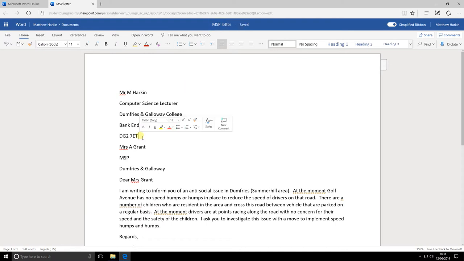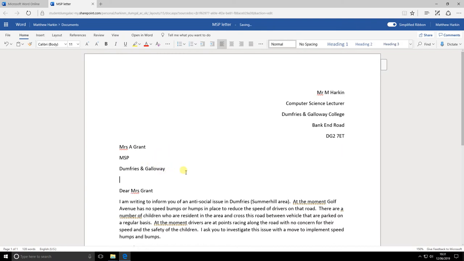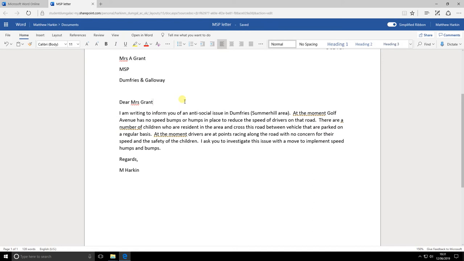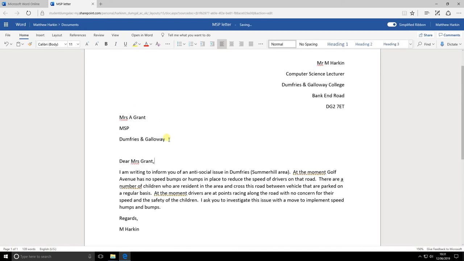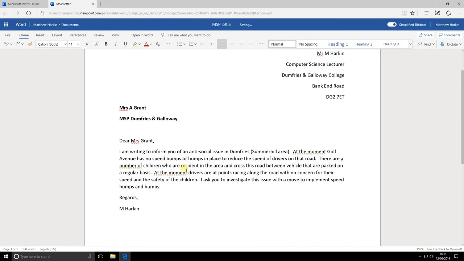Then I'll highlight with the mouse this section here and look for the justification section. I'll push it to the right so it's right justified. What I think I will do is leave a little space here and possibly a comma there to make it look better. And this area here, I'll put those together on the same line, make it bold to emphasise it's for Mrs. Grant. And that's basically it.